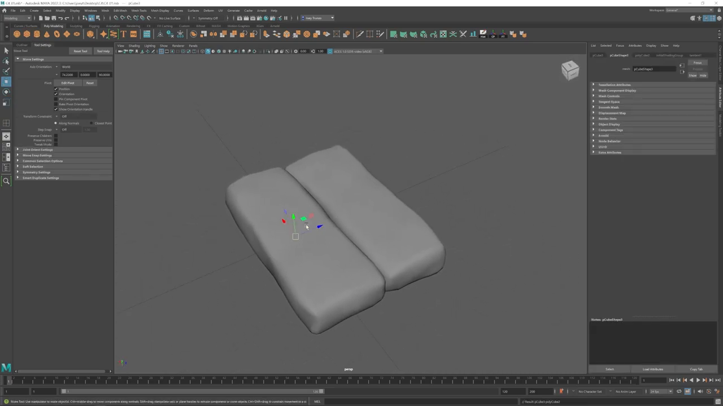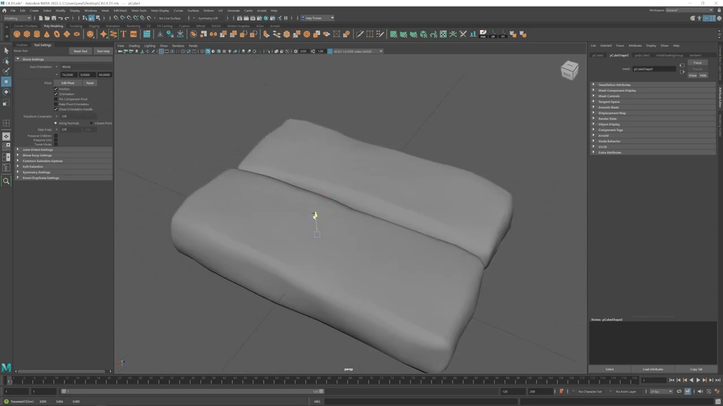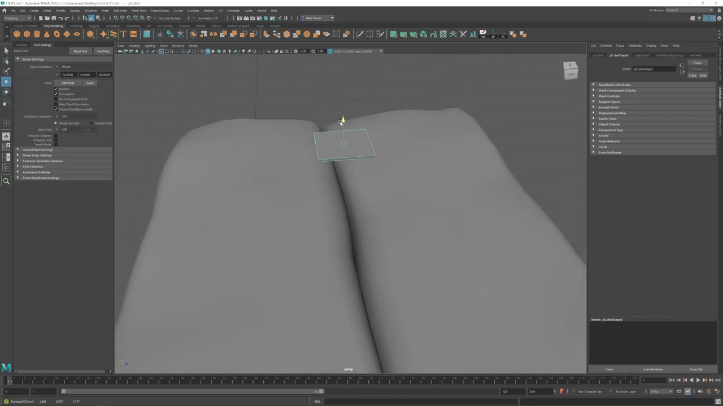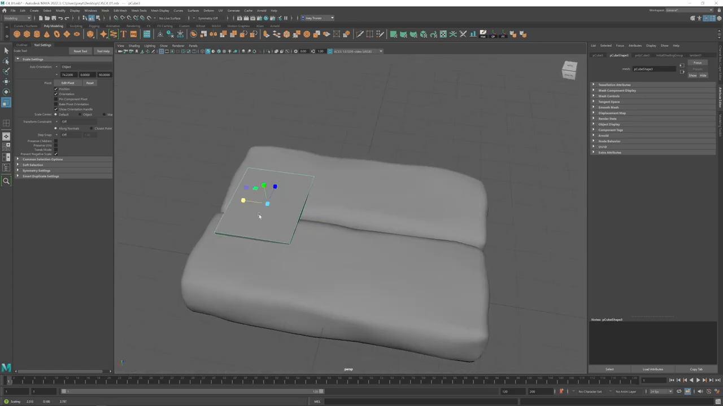Alright, so next up is creating that little chip card that sits on top of the C4s that all these little wires are going to be connected to. So I'm going to start off with another cube, and then we can start blocking out these shapes.